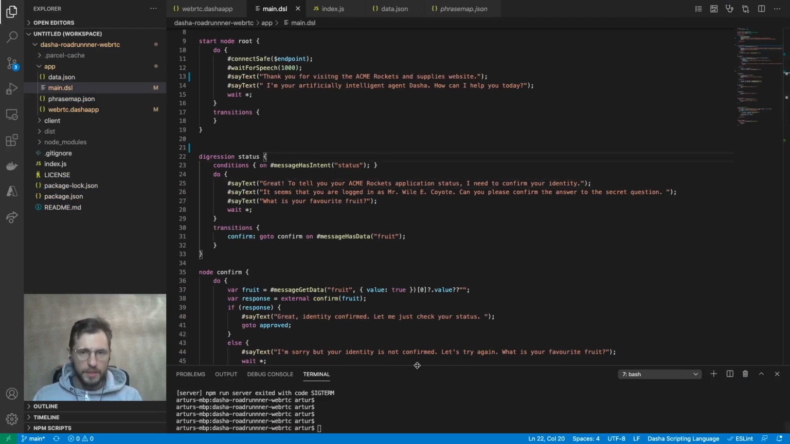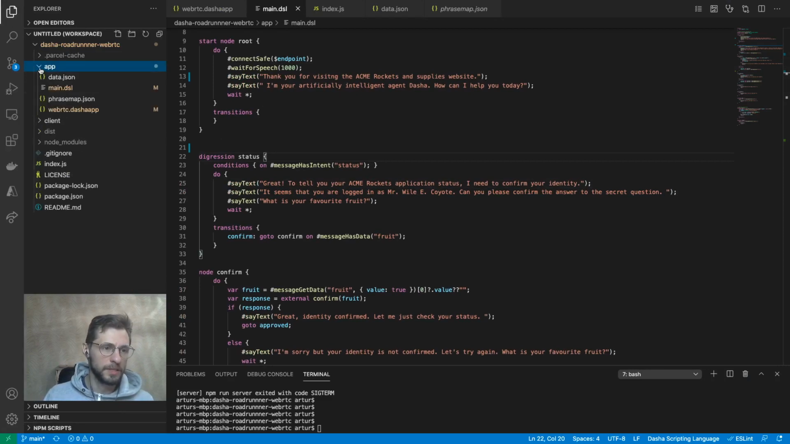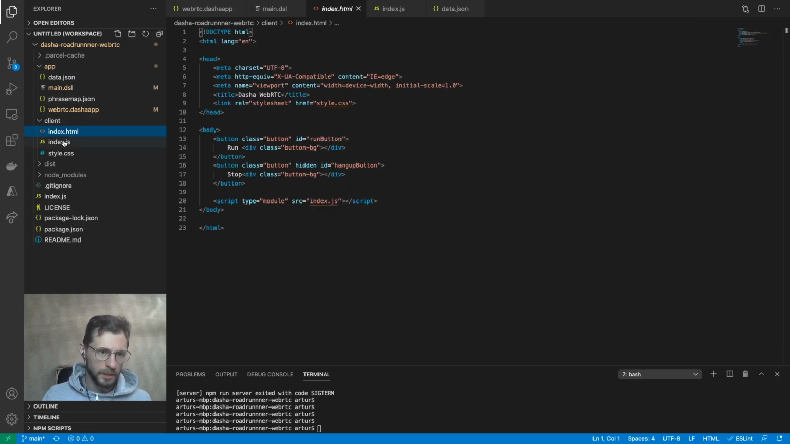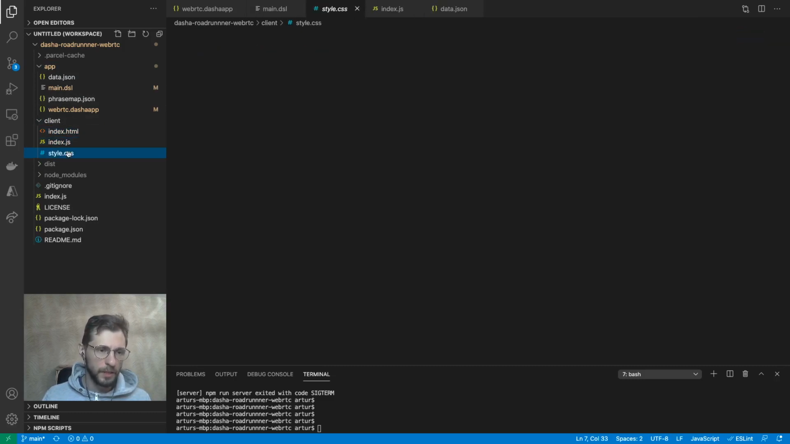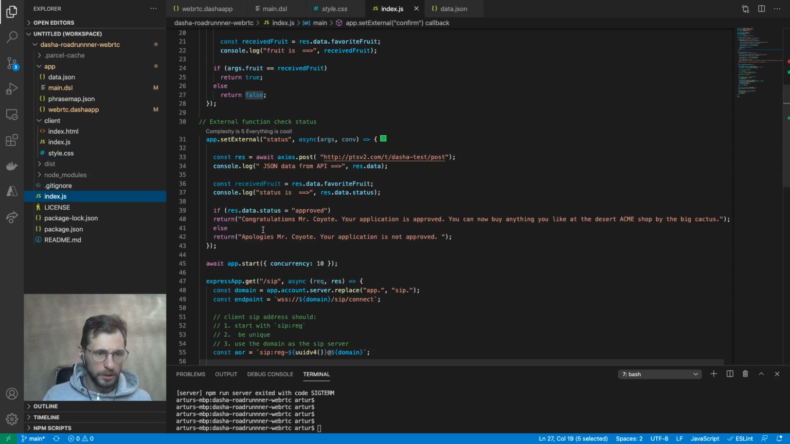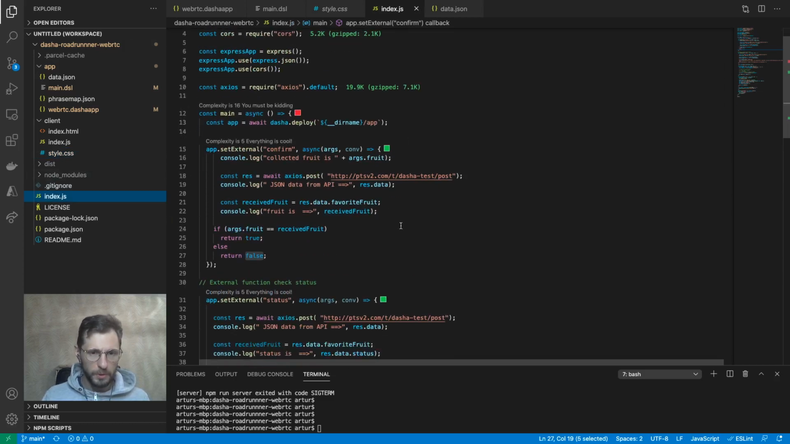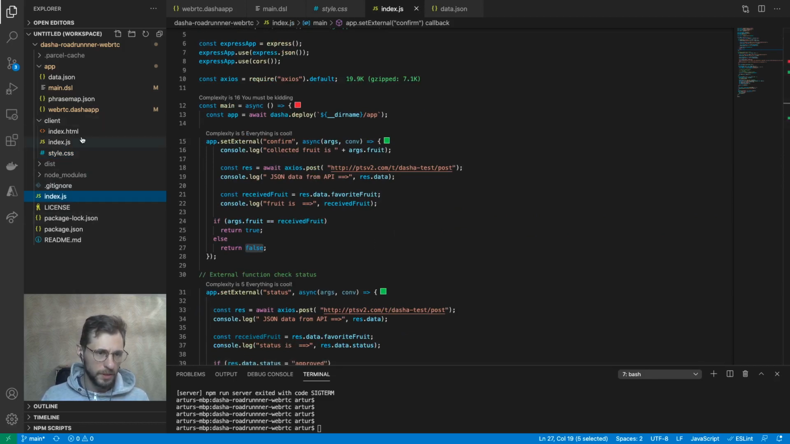So let's run a quick test of this conversation. Oh, a couple more things. Like I mentioned, this particular app runs in your browser, so we need some front-end code here. We've got an HTML file, a JavaScript file, and a cascading style sheets file. And of course, this is all launched from the server side JavaScript. So we basically deploy a server which runs this front-end code, which is literally just one button.